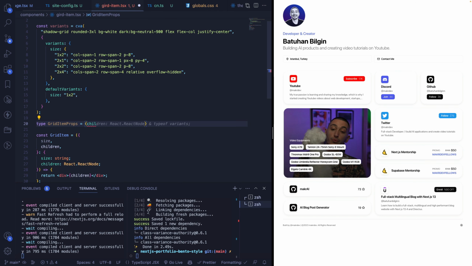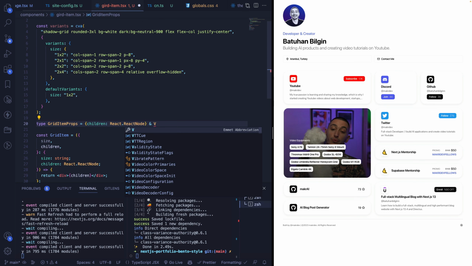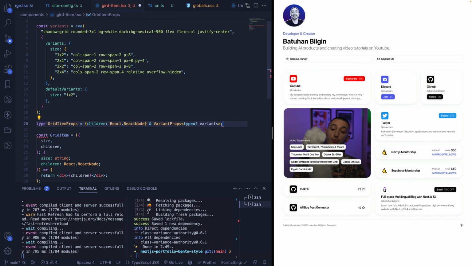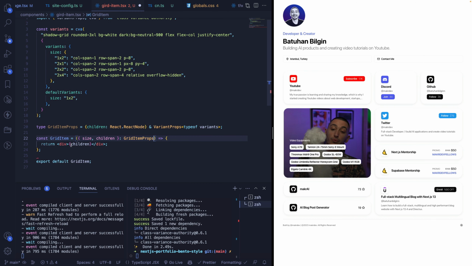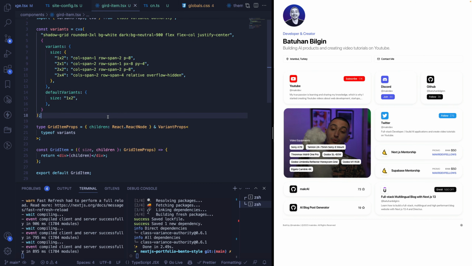First we will use our children. Okay, cool. And also we will use our variant props, and we will pass the type of this variants. It means that size, we can get the type of variants like this. So our component will have these props, size and children. We can pass our type here like this. Okay, cool.